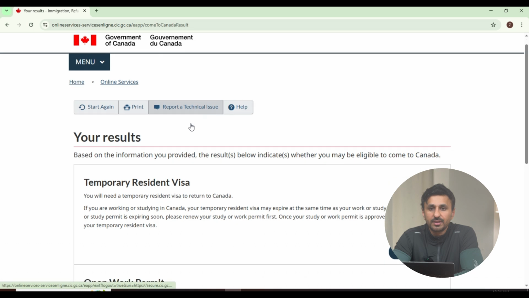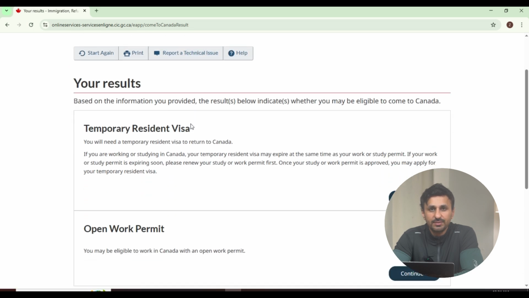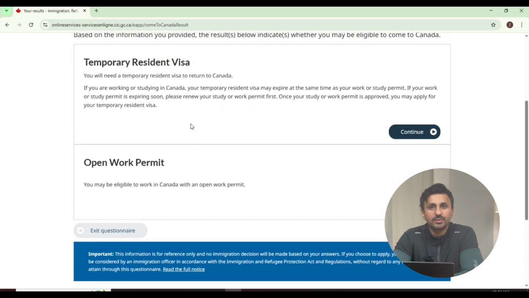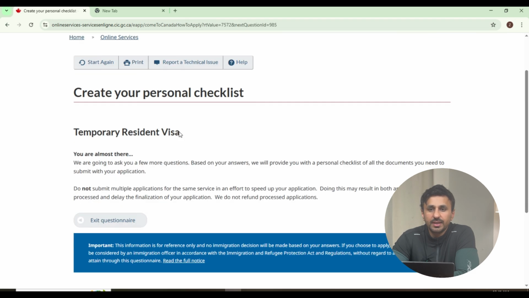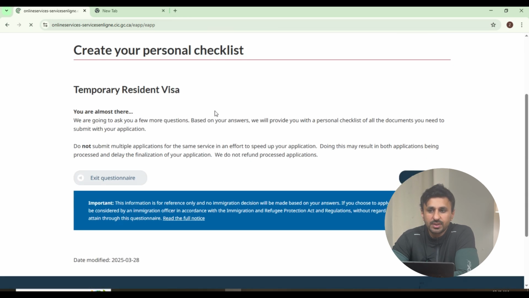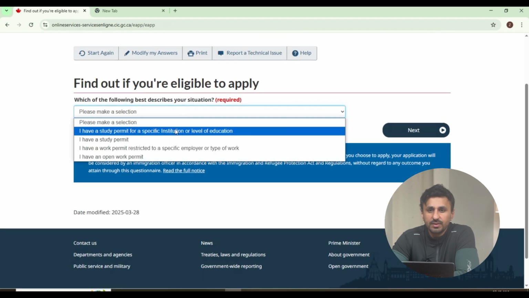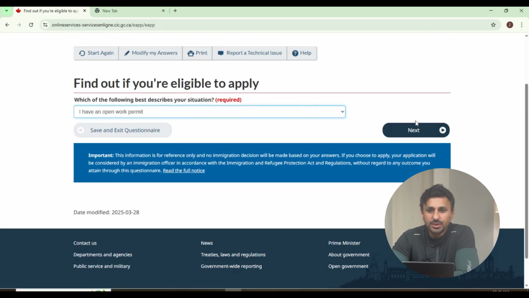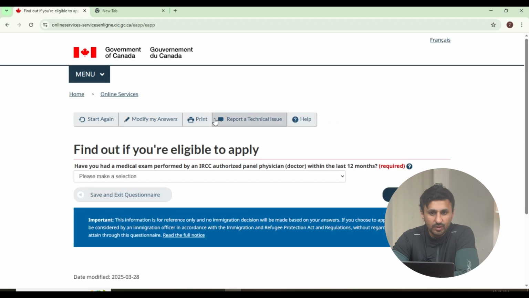Here we are. Based on the questions that we answered earlier, we are eligible for two types of applications: temporary resident visa or open work permit. We will click on continue in front of temporary resident visa, and it will ask a few more questions. The first question is, which of the following best describes your situation? We will select I have an open work permit.